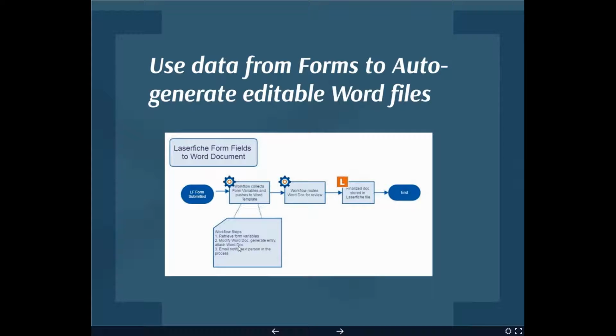This is a way you could possibly get people to do some of that data entry for you, or at least capture that information that's entered at the beginning of the process and use it later on without having to retype it or copy-paste it.